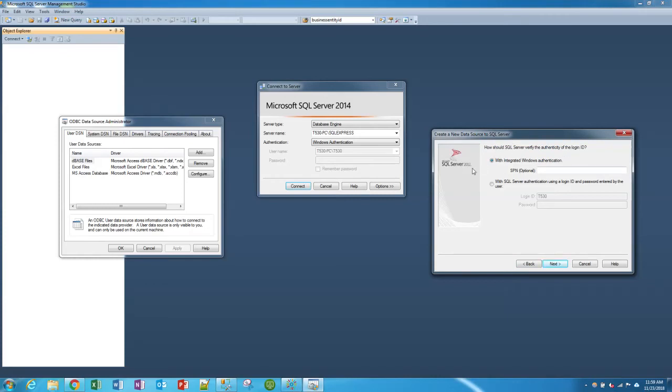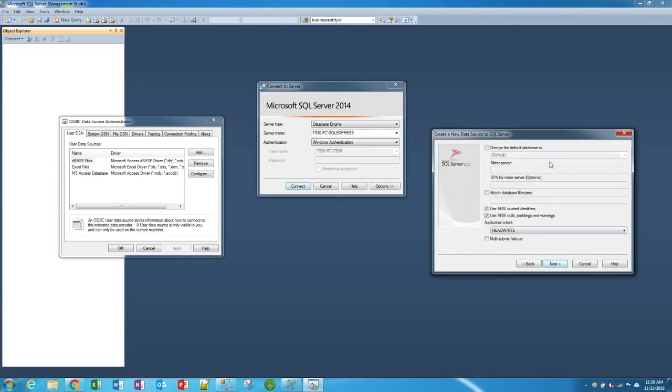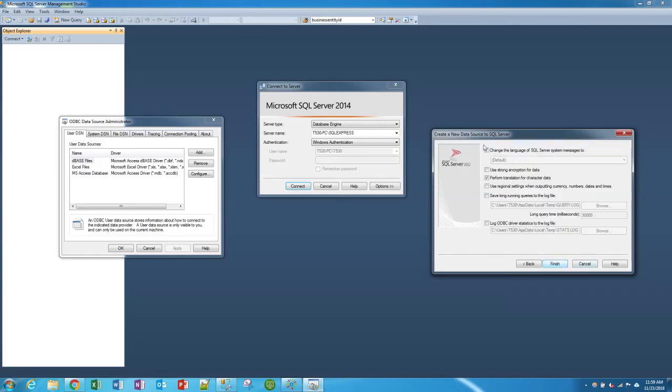This with integrated Windows authentication essentially uses your Windows password, which is similar to what this does. So you'll just want to do that. You don't need to specify the password. Basically none of this stuff you need to change. Keep on going, and you'll click Finish.